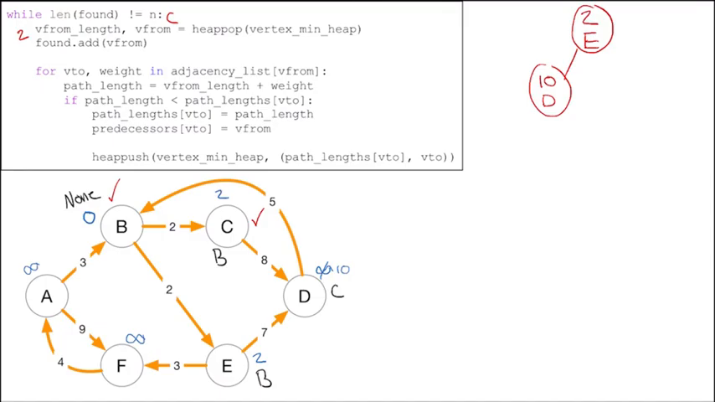Well, we still have, no, we don't have any more outgoing edges from vertex C. So we're actually done with that iteration too, which means I can erase that 2 in the C.